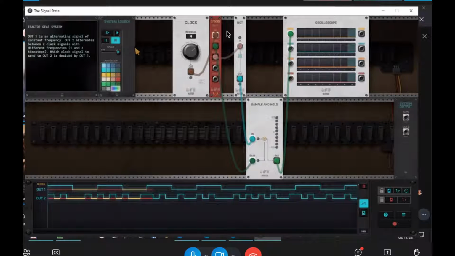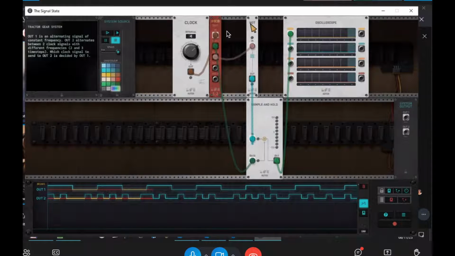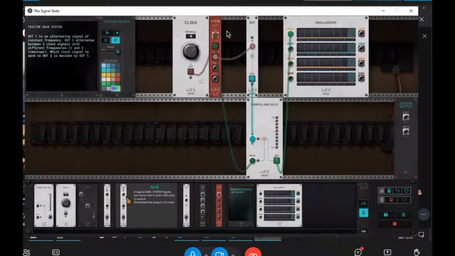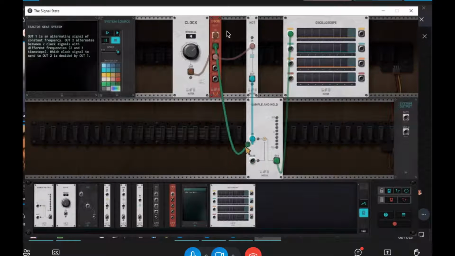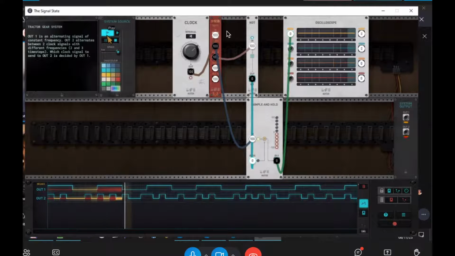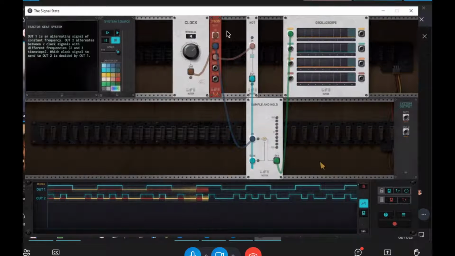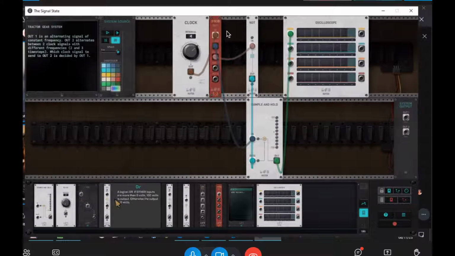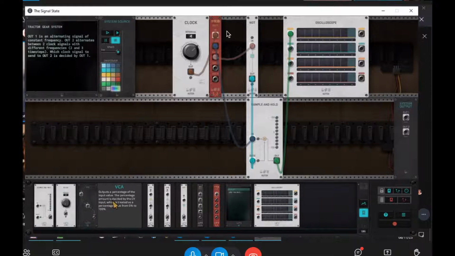Okay. What if you do the inverse? Just invert the output of the not to the gate and the output of the clock to the input. Oh, okay. I'll change it. But I think it's going to give us the same. Yeah, it's the same. We have and, or, and not if you want to experiment with that.